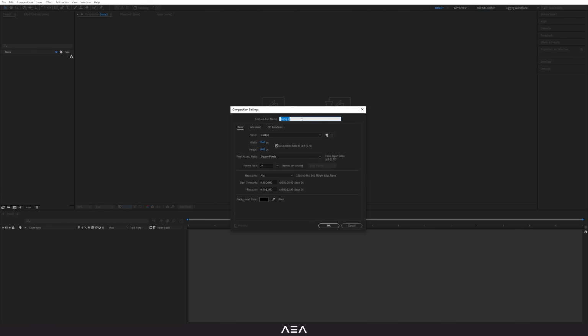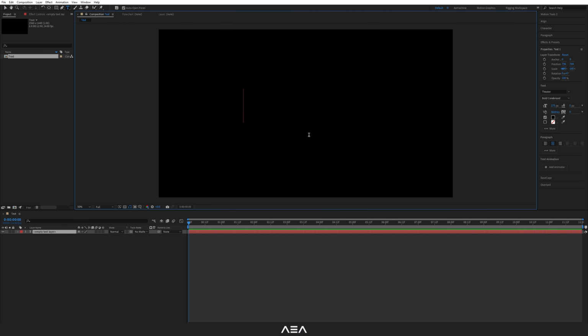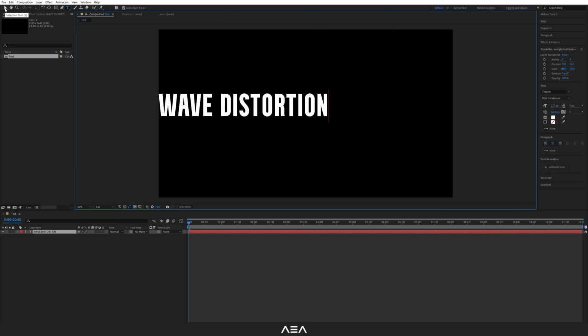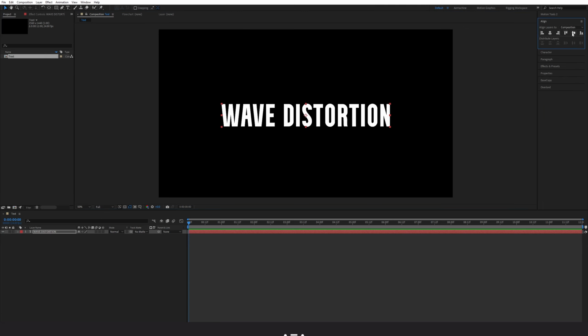Okay guys, let's create a new comp and I'm going to call this text. I will go with 2K resolution and 24 frames per second and hit OK. Okay, perfect. Now let's add our text. Select the type tool and type whatever you like. I'm gonna call this wave distortion. Let's select the selection tool, bring it here, and then press Ctrl Alt Home and use the line tool to center it. Okay, now we have this text.